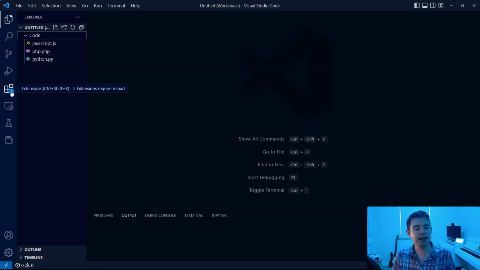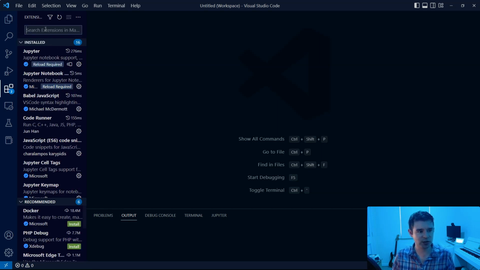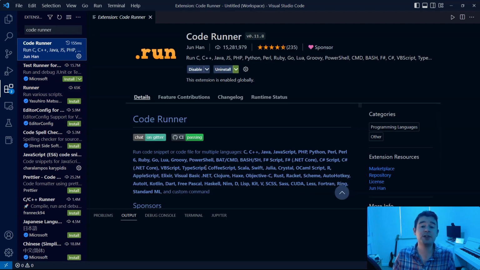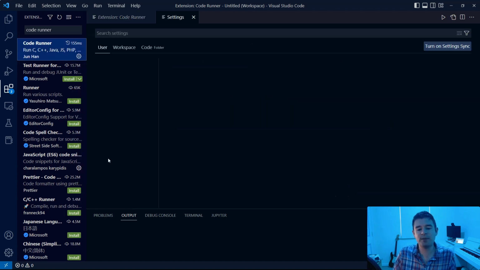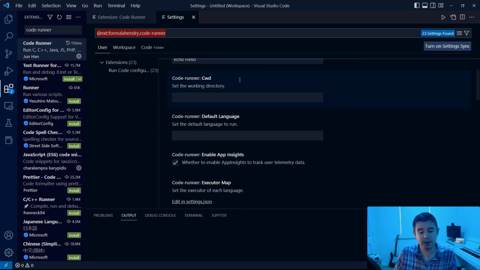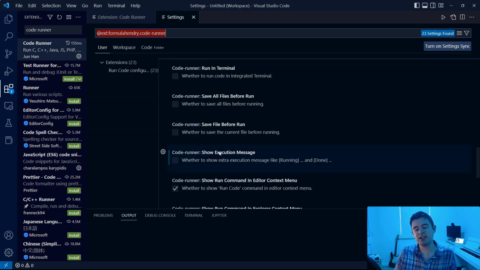Now, over on the left-hand side in Visual Studio Code, we have this extensions. And one of the extensions that I'm making use of here is called Code Runner. And the idea behind Code Runner is it allows us to execute these scripts within Visual Studio Code. So we can basically test to see how our code works. Now, there's a settings option, and just to show you which settings we've made use of here, first of all, I've toggled on this option, clear previous output. And the second option is this show execution message, which I've disabled.